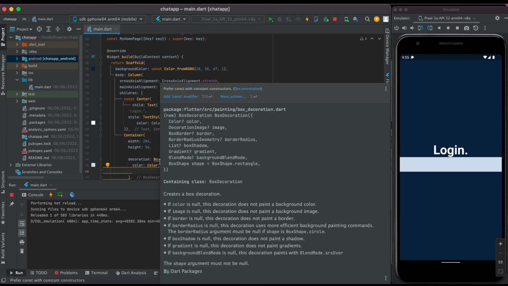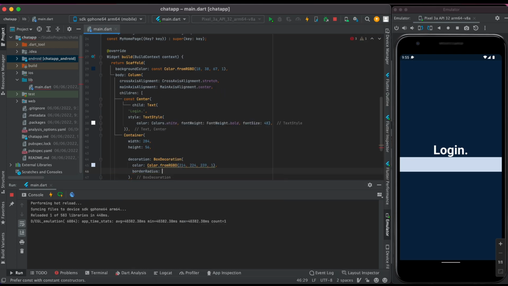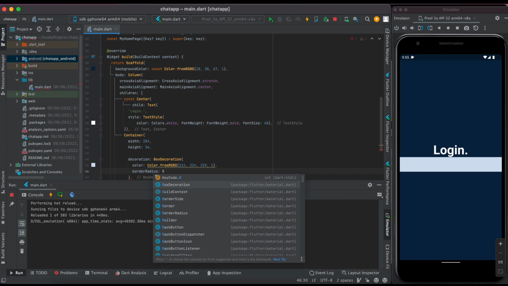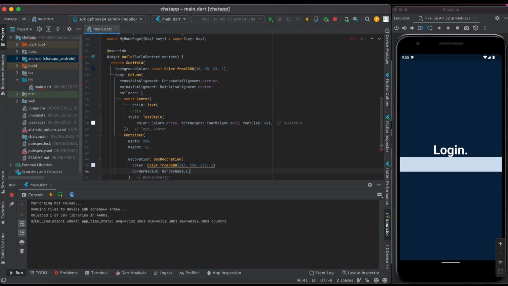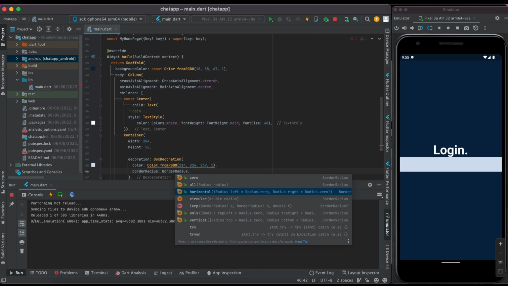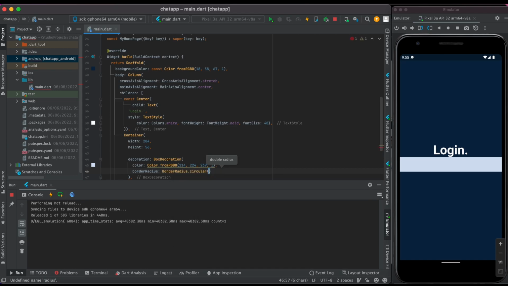So we need to add the border radius here, so just write borderRadius, and again BorderRadius. Here you can see dot circular, and the pixel will be 13. And now just paste it. You can see the border is also now good.